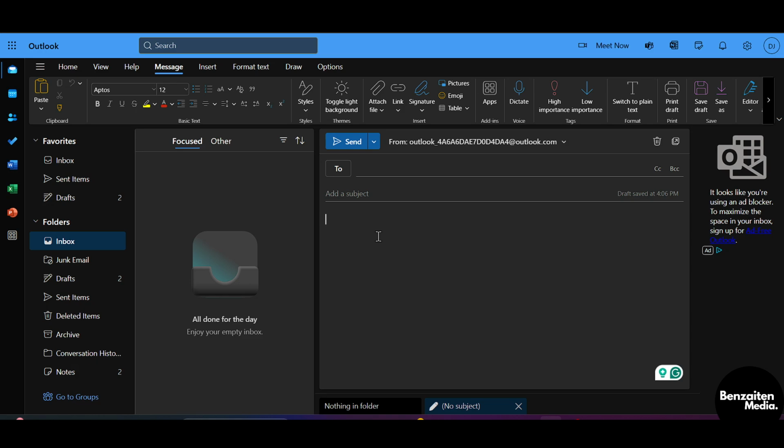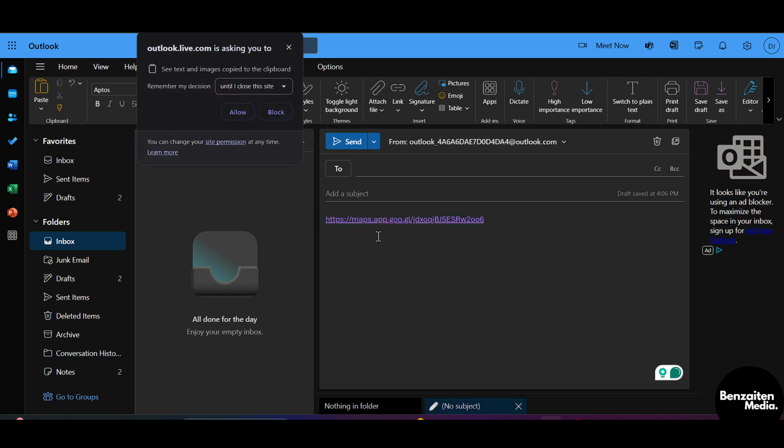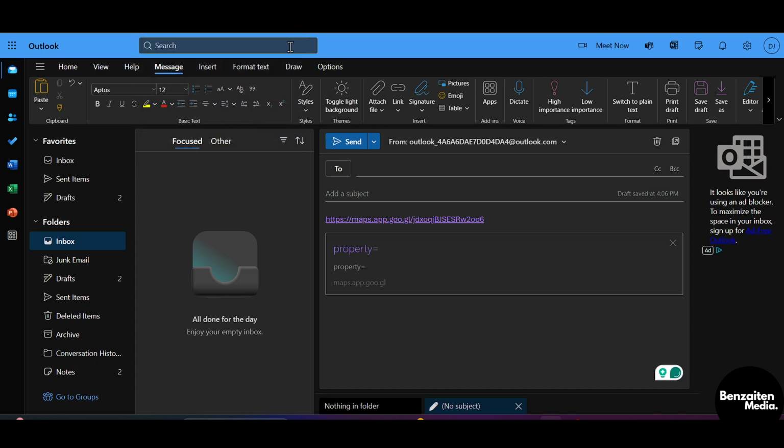then just paste that link here, and as you can see, your Google Maps location link has been embedded to your Outlook mail. And now here you just write the name that you want to send, and you can add a subject if you want. And this is how you can add your Google Map location in Outlook mail.